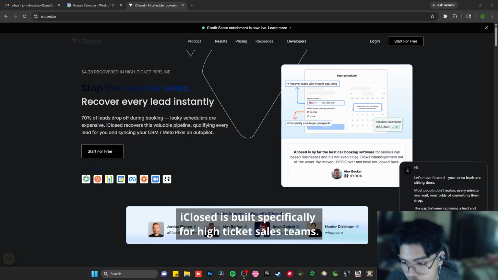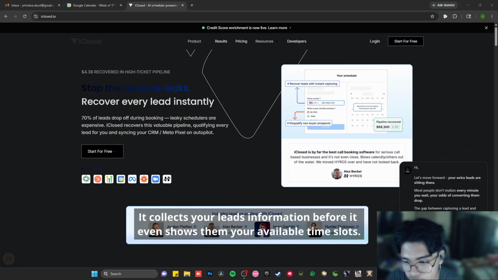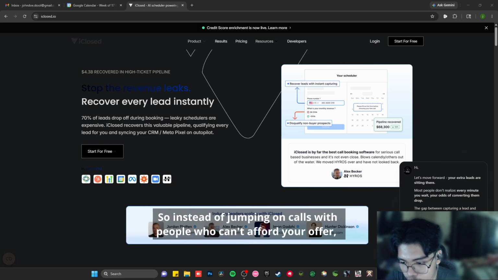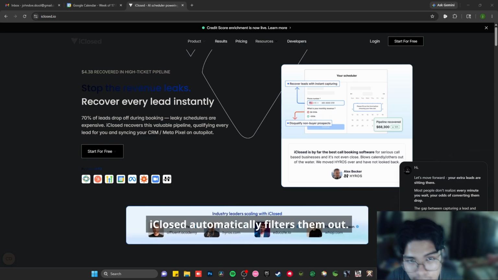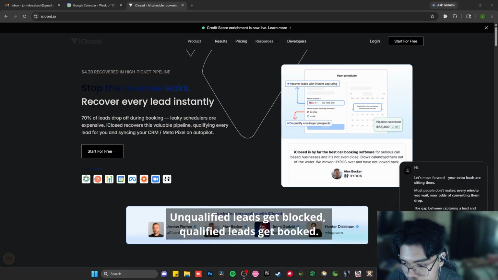iClosed is built specifically for high-ticket sales teams. It collects your leads information before it even shows them your available time slots. So instead of jumping on calls with people who can't afford your offer, iClosed automatically filters them out. Unqualified leads get blocked, qualified leads get booked.